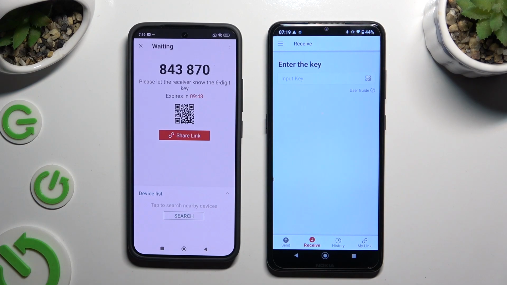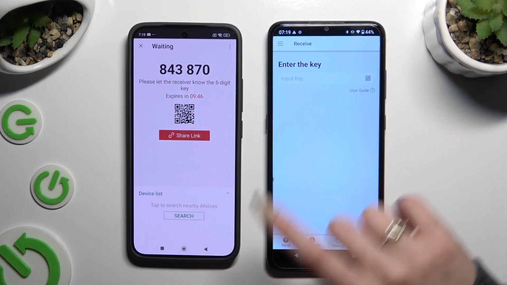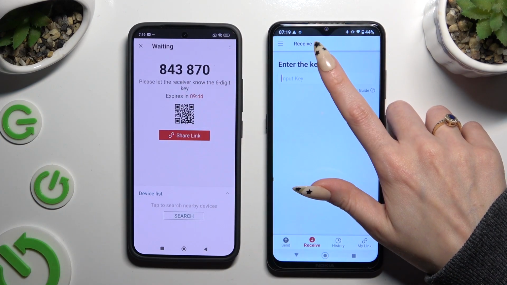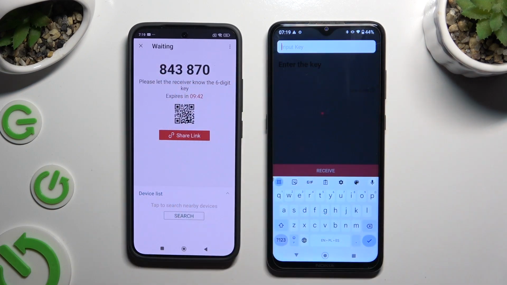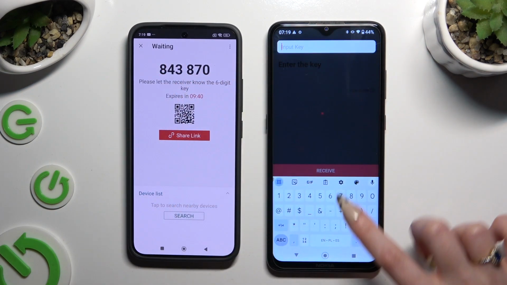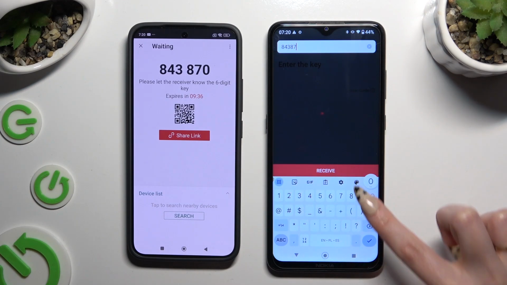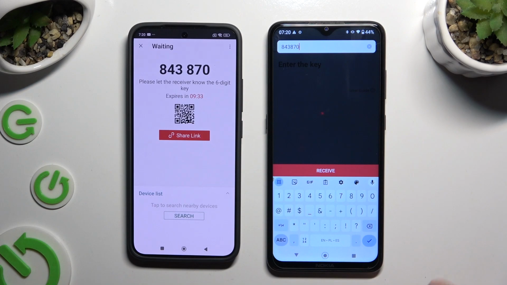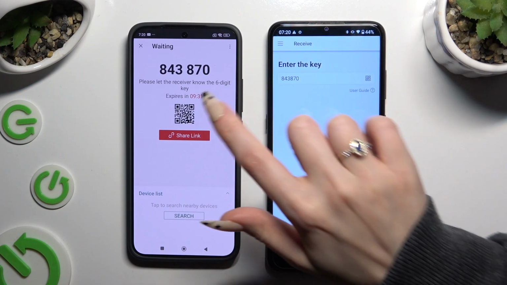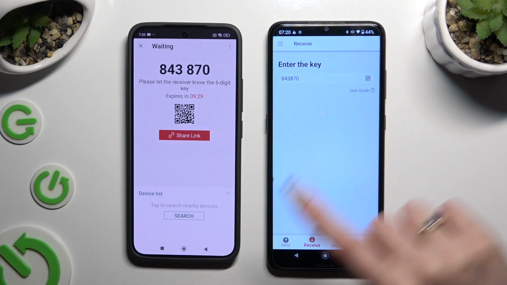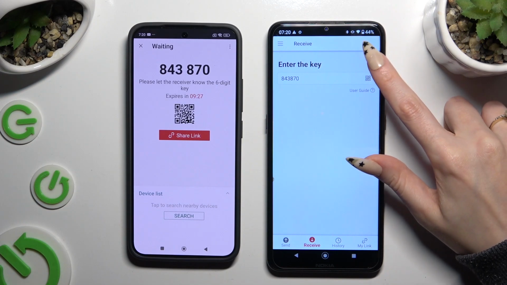If you want to connect by inputting this key, click on the Input Key section and type in all of those numbers. Then hit Receive. If you wish to scan this QR code, click on the scanning icon above User Guide.